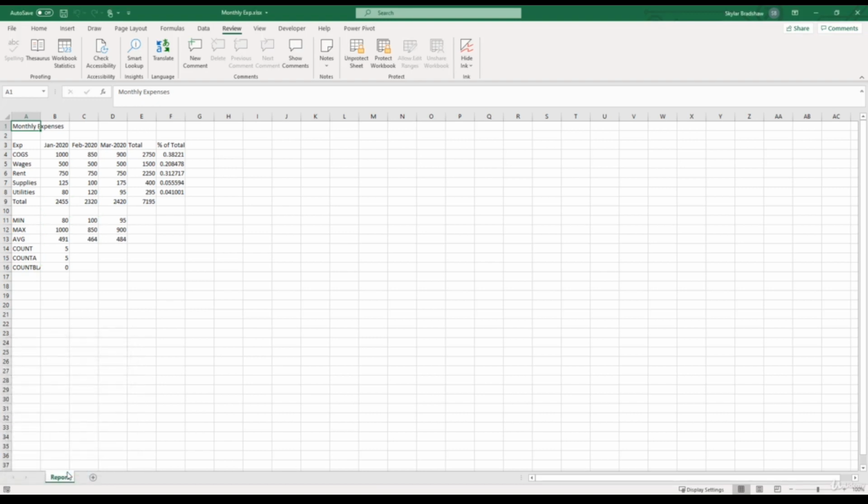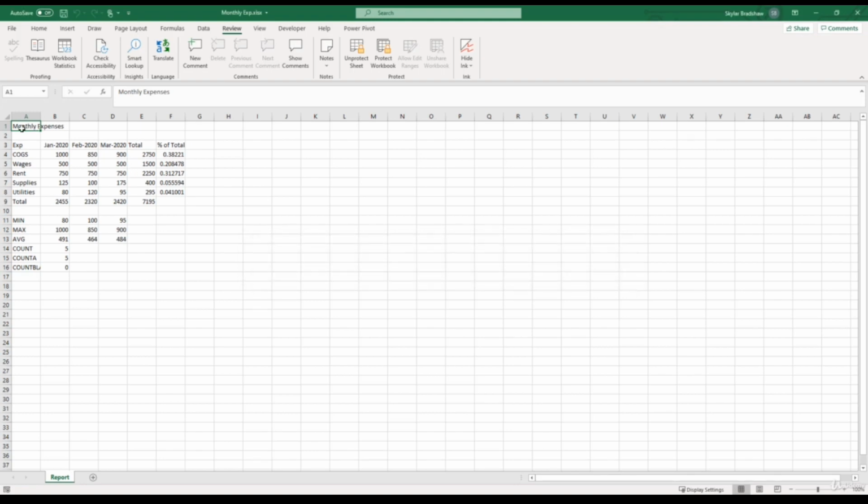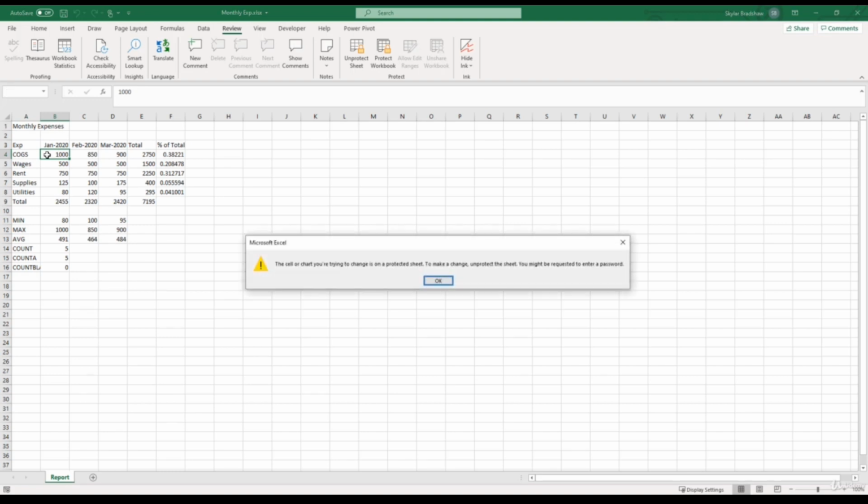So now the worksheet is locked. And if I try to come up here back in cell A1 and start typing, we get a warning message saying the cell or chart you're trying to change is on a protected sheet. And that goes for any cell. So if we try to change the cost of goods sold of January from 1,000 to 2,000, we'll get that warning message again. Go ahead and click OK.